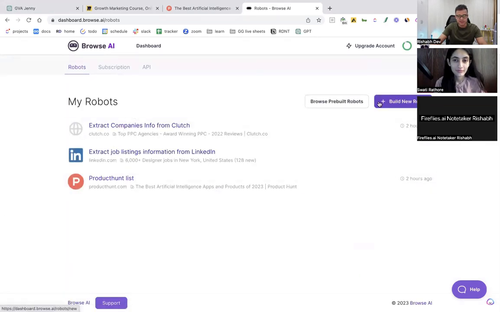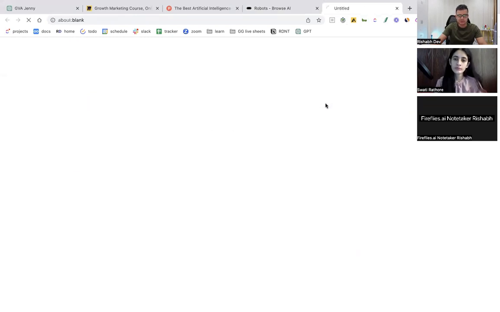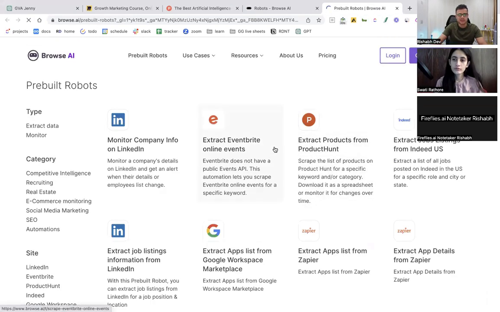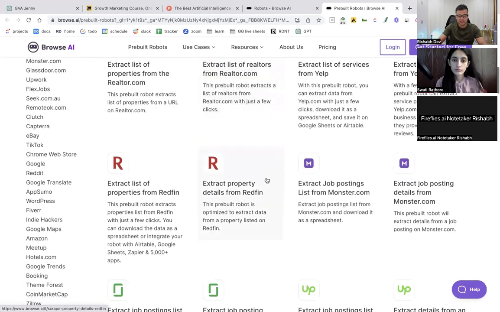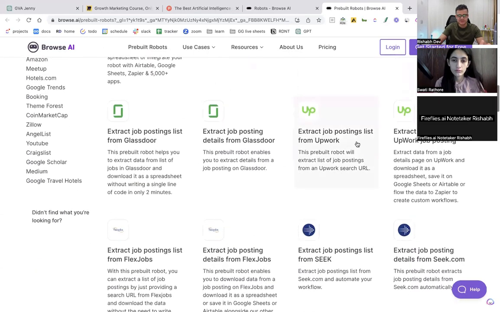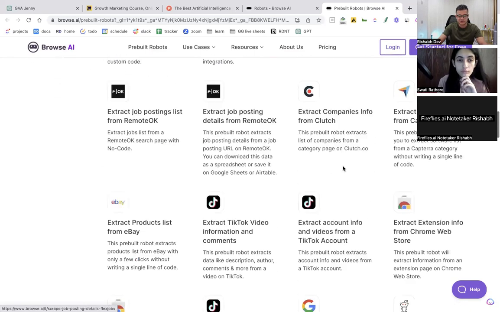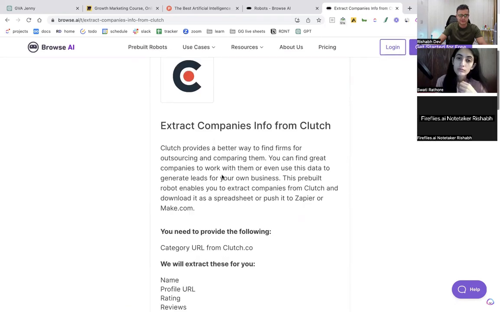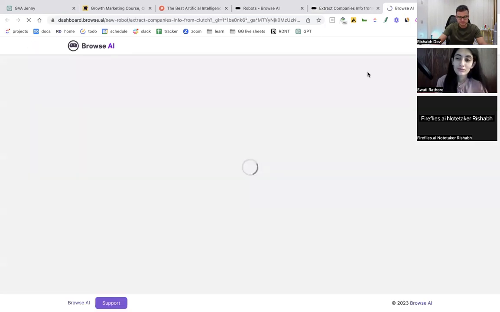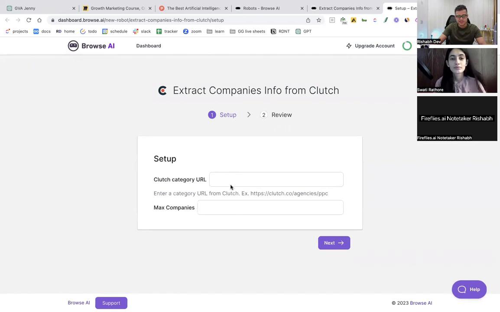So you can either build a new robot or you can use one of their pre-built robots, right? If you select the pre-built robots, you have all of these frameworks like extract job postings from Upwork, extract job postings from Glassdoor, extract companies info from Clutch. This I found very useful. So Clutch has all of these agencies.